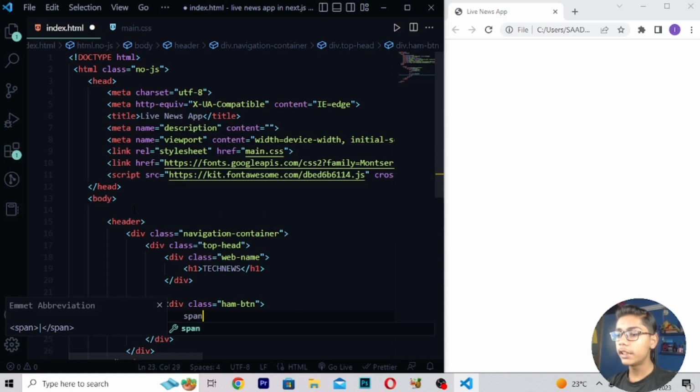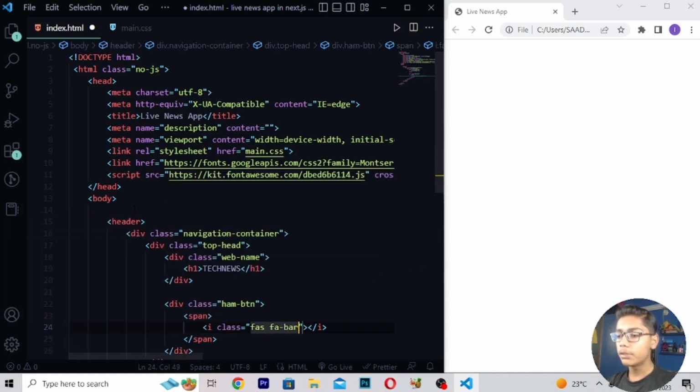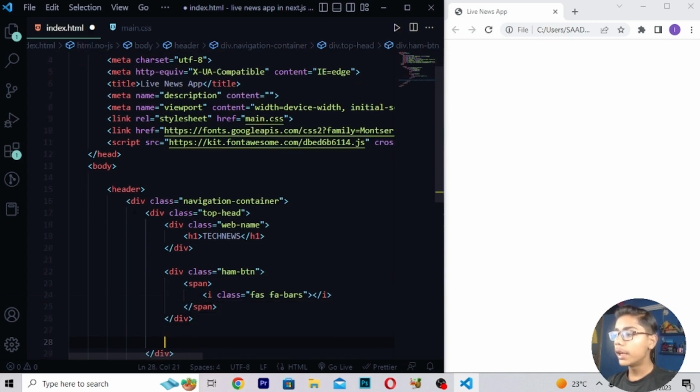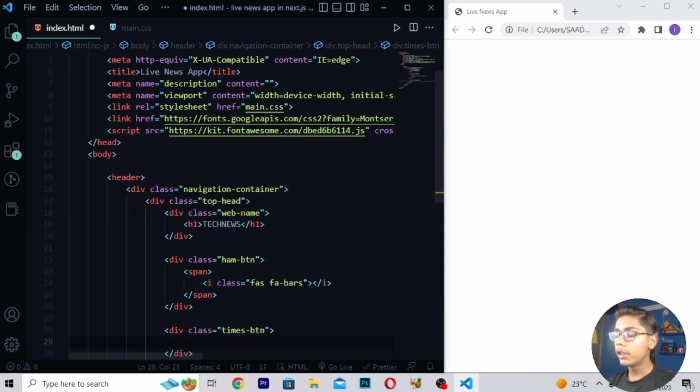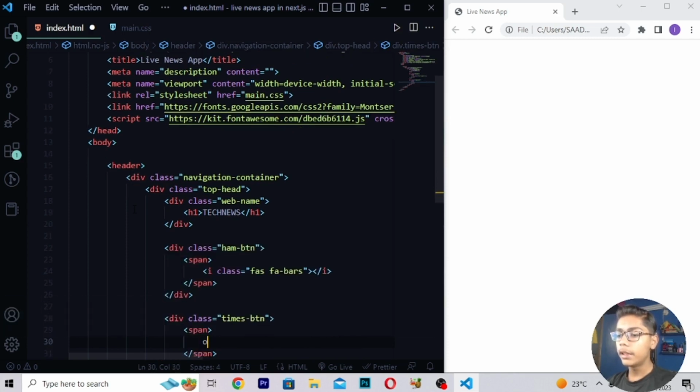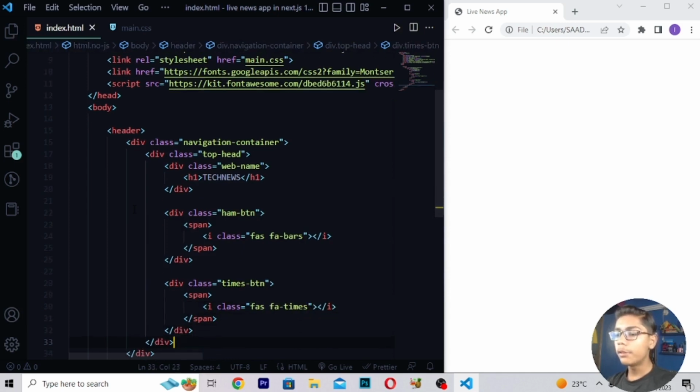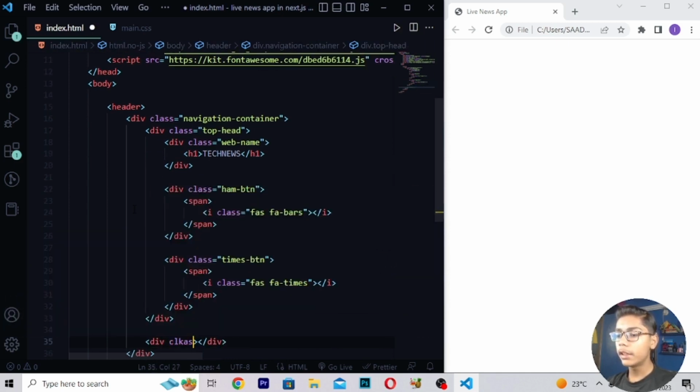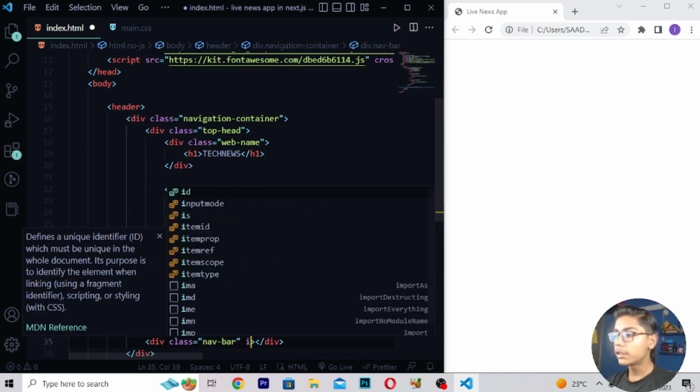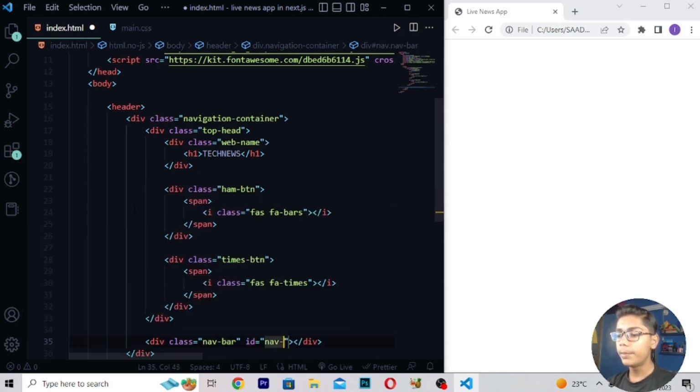Then you have to just write span, i tag, class right here fas fa-bars. Then you have to just move down right here div class times btn. Then you have to write here span, and then here I will be writing i tag class, and then right here fas fa-times. Now you have to just move down after this right here div class nav-bar. Then you have to just write here id also, which should be the same nav-bar.